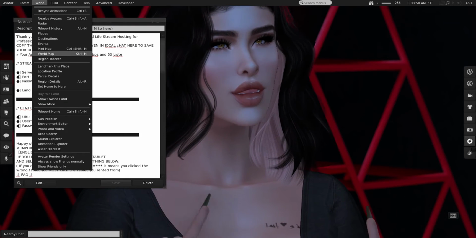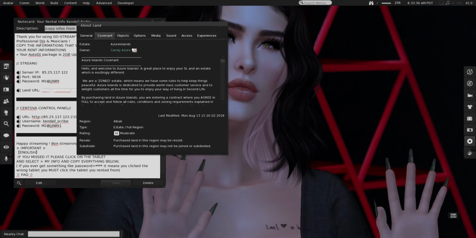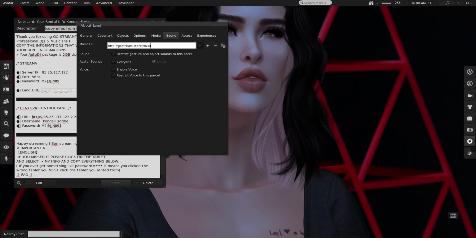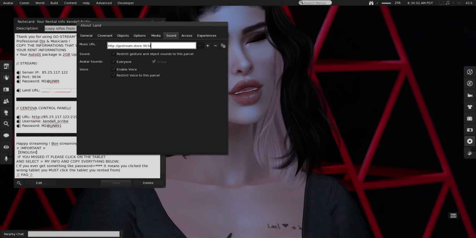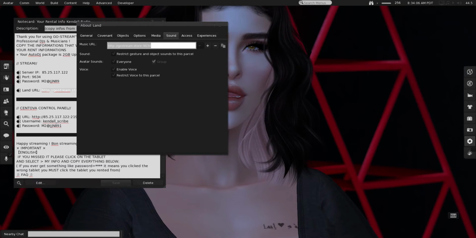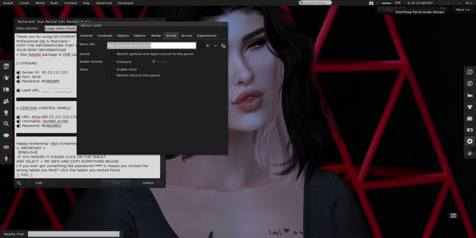So let's go to World, Parcel Details. Let's go to the Sound tab. So you have General, Covenant, Object, and Sound. And let's go to Sound Detail and paste the link of our radio or stream and press Enter. When you press enter, the radio is going to go up and you can listen to it.